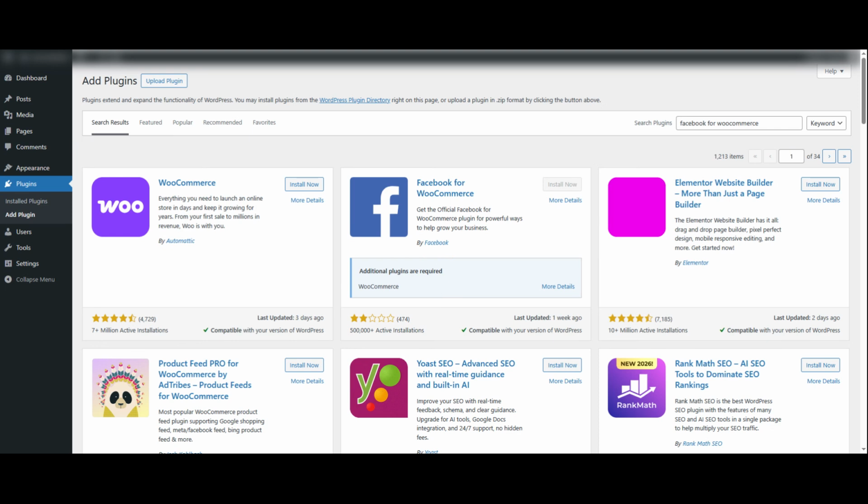A pop-up window will appear asking you to log into your Facebook account. Make sure you log in with the account that has access to your Meta Business Manager. During the setup wizard, you'll be asked to select your business manager, your Facebook page, and your pixel. Choose the correct business manager that owns your store assets. Then select the Facebook page connected to your brand. After that, select your existing Meta pixel, or create a new one if needed.